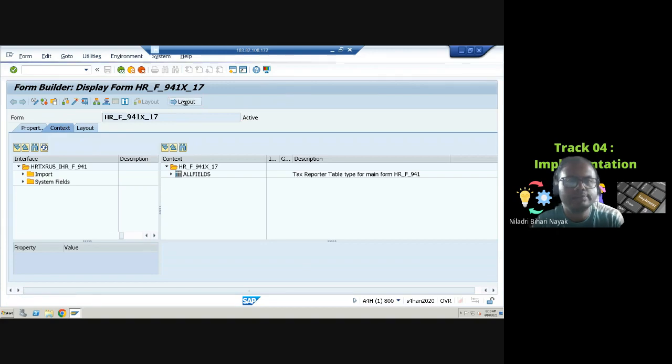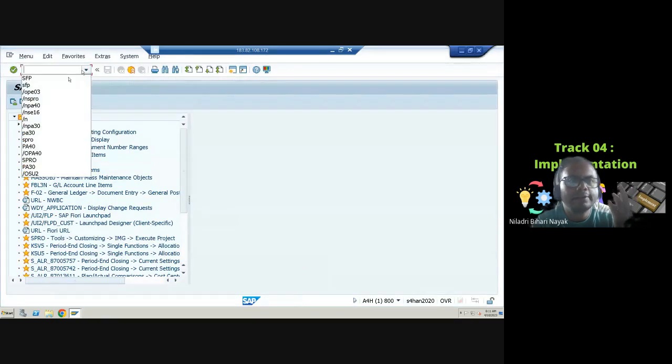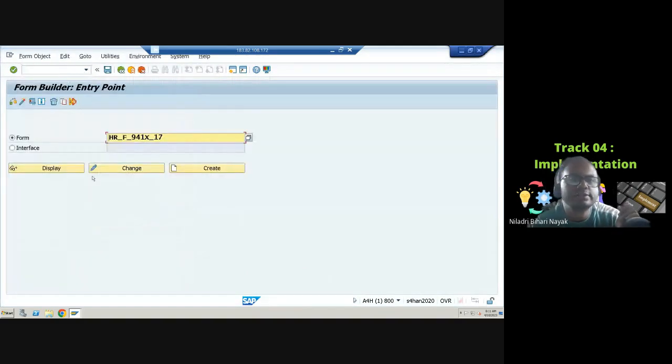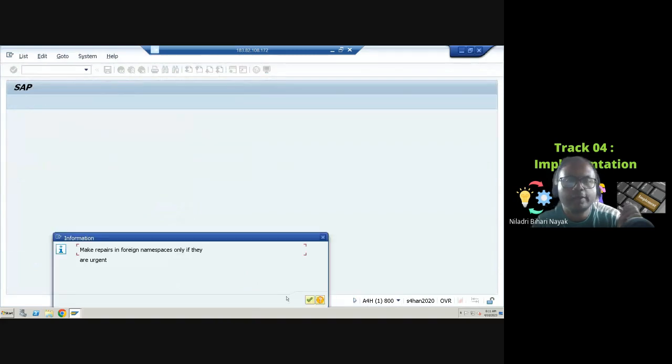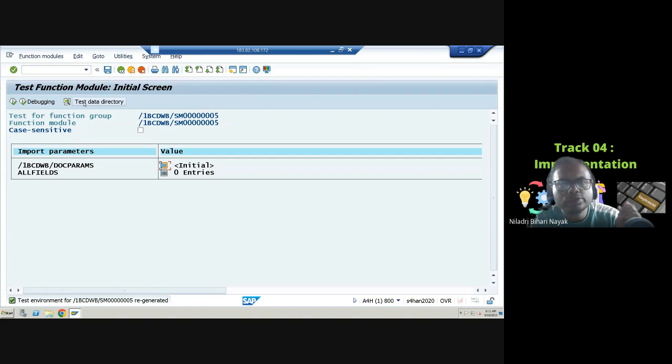Once it is done, yeah. So let me try again. I think some other issues are there in the system, but this is the process we have to follow. Once you go to the transaction, this is the process we have to follow. I'm just trying to showcase whatever is possible. If I test it also, this is how the system will look. Test environment regenerated, this option will come.